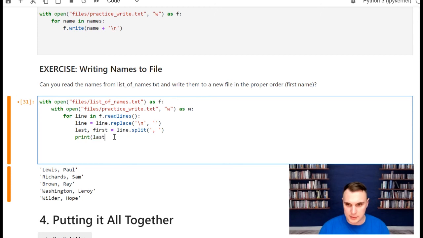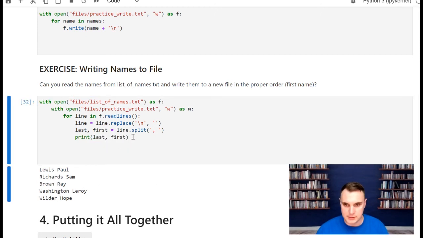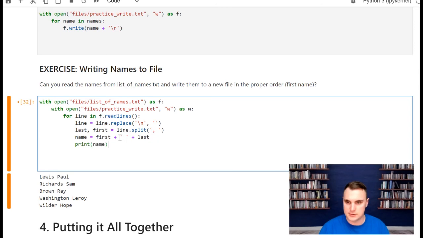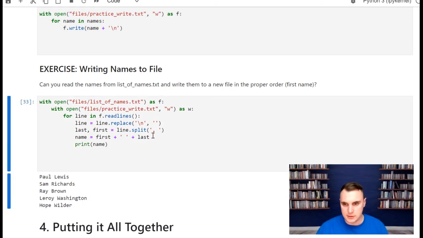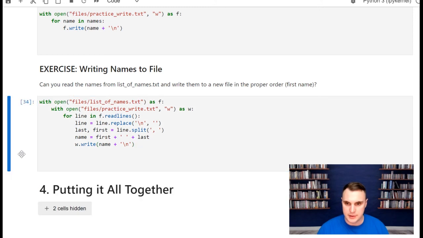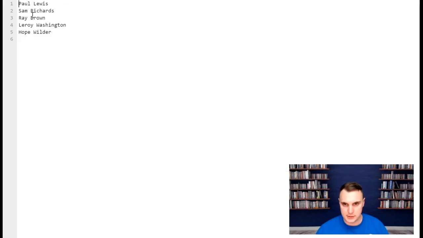So now if I print last first, you can see here's the name. We need to now create a new variable, let's say. So name is equal to first plus a space plus the last. I can print that to the screen as well to see, okay, now it's in the proper order. Last thing we need to do is just write this to the file. So W, remember W is the name of the file that we're opening to write to. W.write. We're going to be writing name to the file. Now remember, if I do it like this, it's going to store it all as one line. I need to add the \n character in order to add a new line every single time I write to the file. I'm going to remove the name. Okay, now let's run. Let me open the file, and you can see, here we go. First name, space, last name, all the way down the list.